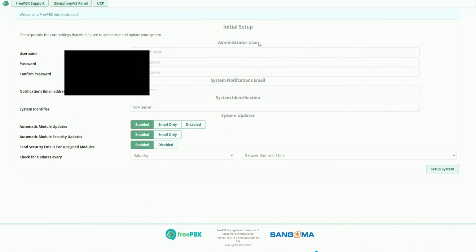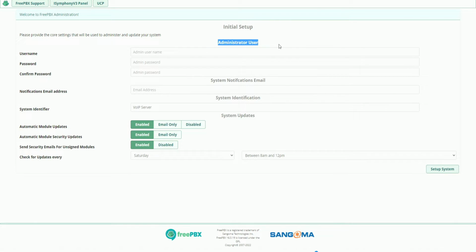Alright, so we want to create an administrator separate from the root user, and the root should have a different password from the administrator. So I will go ahead and do that in just a moment. We will be back in about 2 minutes.